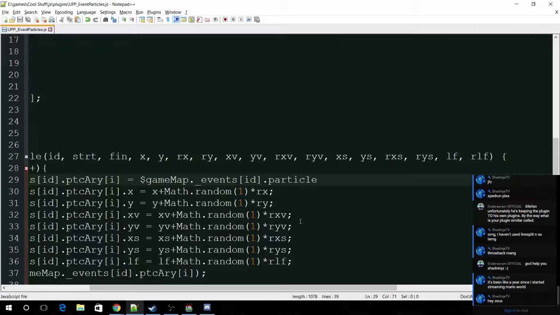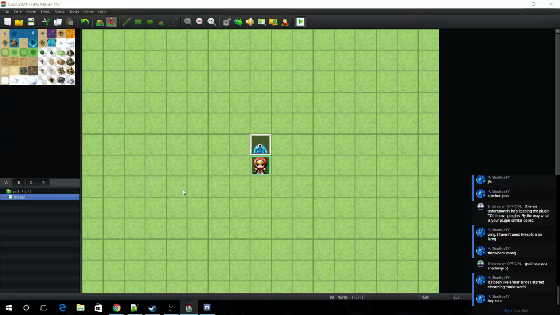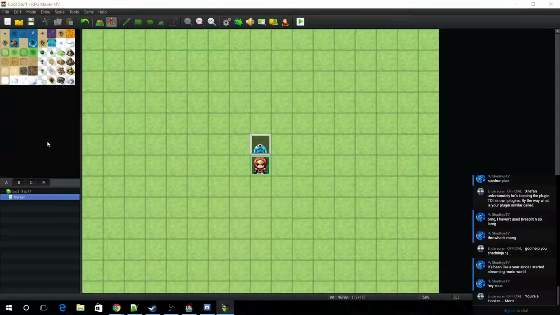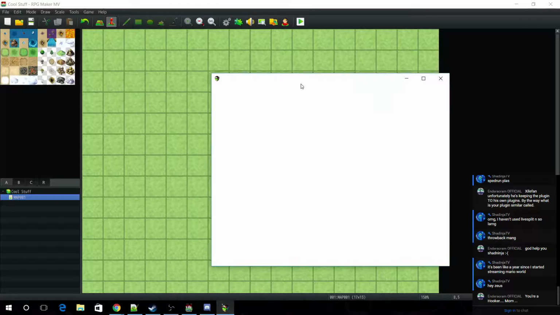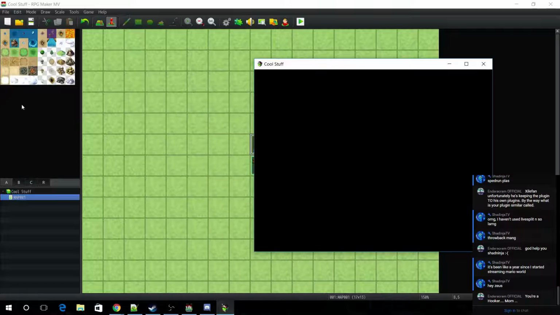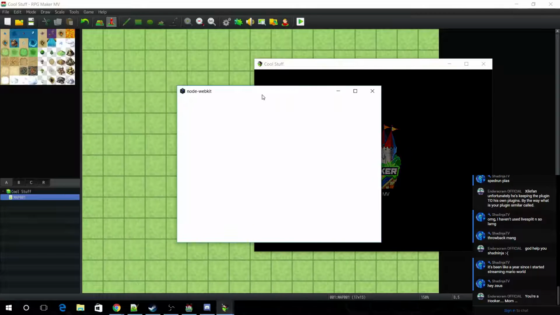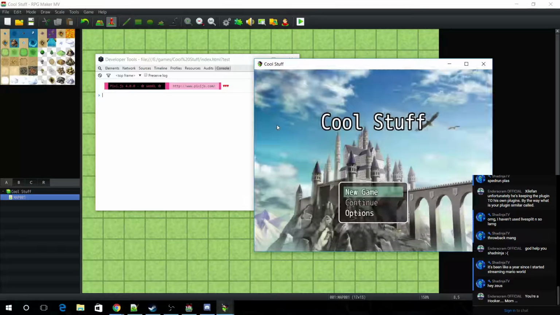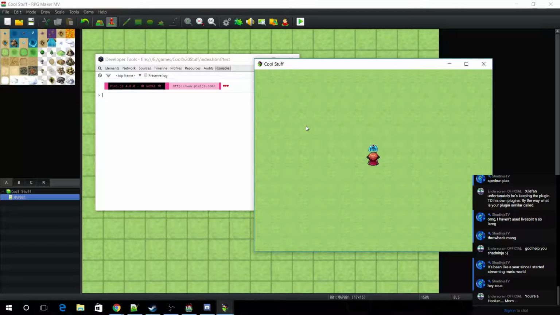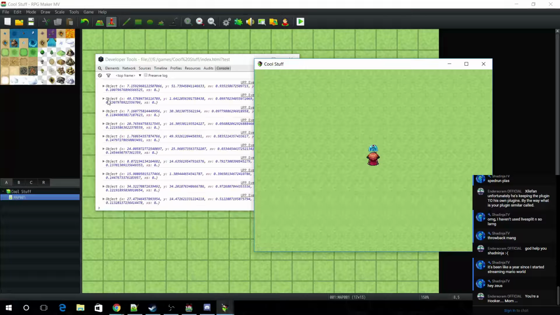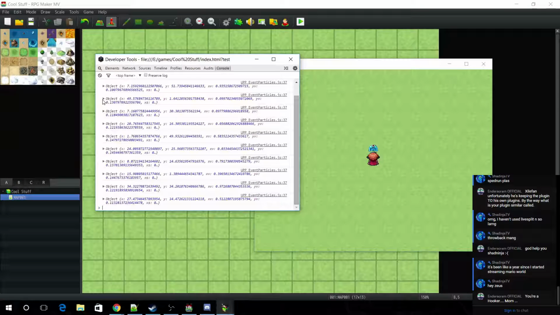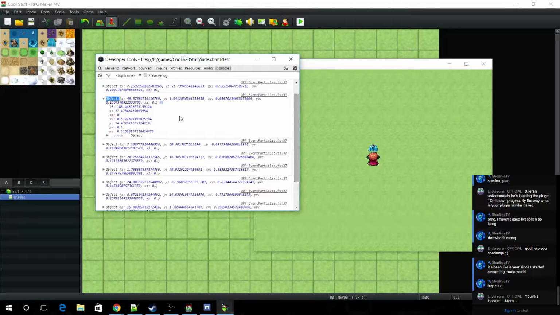Guys, what even happened? When F8 doesn't open the log. There we go. It's working. So now you see all of our particles have the information that they need. I should do a Math.floor though.